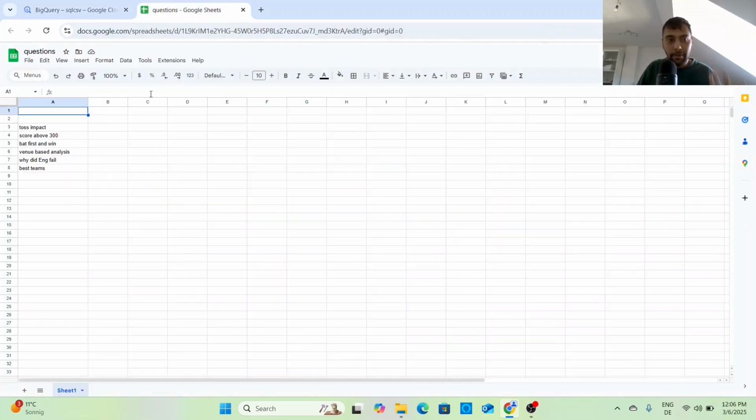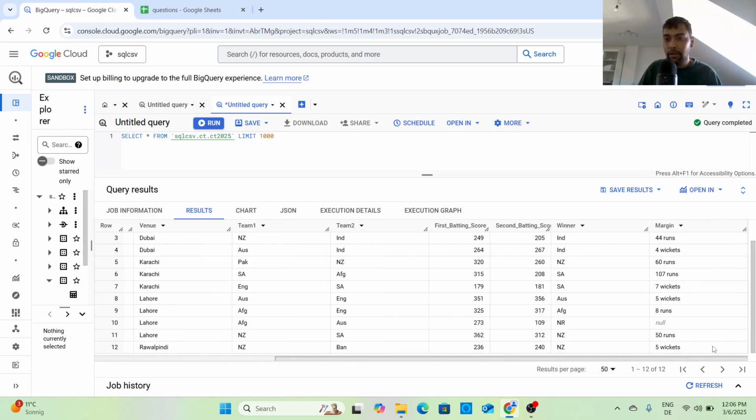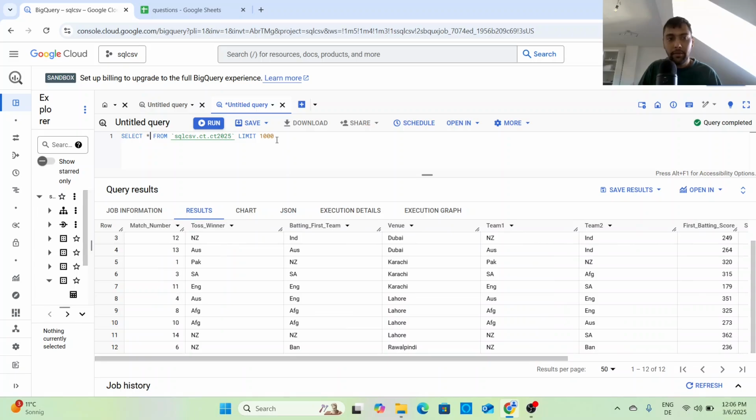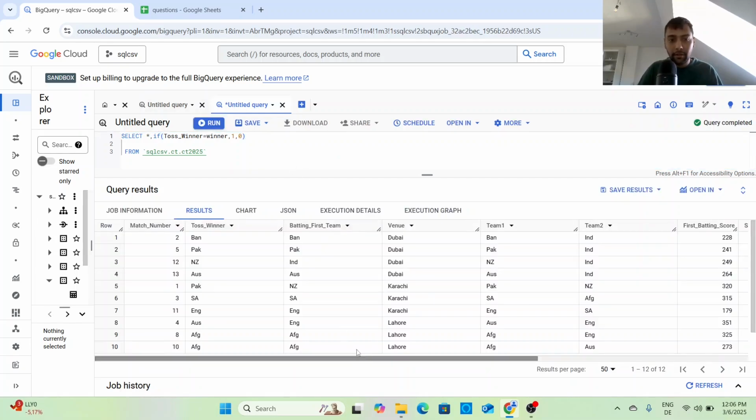So let's quickly jump into the data and see what impact toss has created, right? Did toss have an impact on the winner? So we have the toss winner column and we also have another column called winner, right? So let me just remove this and let's say, if toss winner happens to be equal to winner, then 1, else 0. So this means that whoever won the toss also went on to win the game. So I'll put this and let's see what has happened.